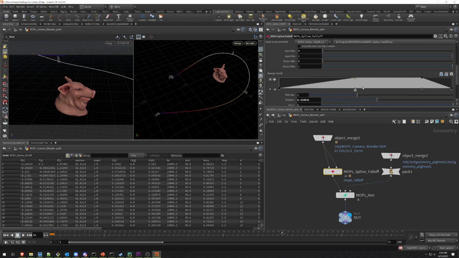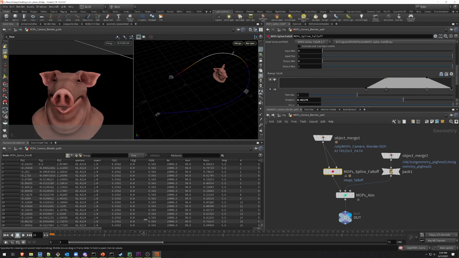Maybe I don't want to even blend it in this far. Maybe I only want to lock it in during that problem move. And so I can just adjust the falloff so that only during that really tough area do we actually see this thing blending into aim. And then for the rest of it, we're getting our exact earlier camera moves.